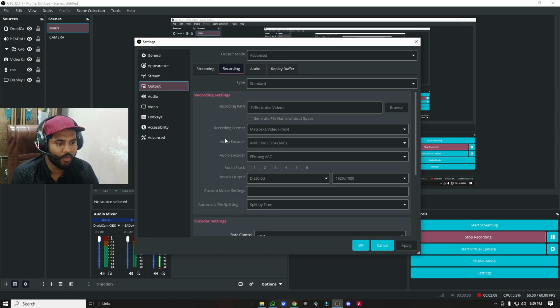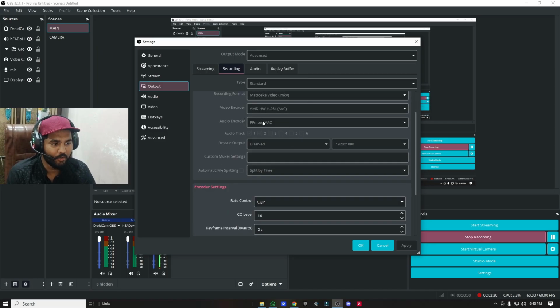Next you have to click on this video encoder, and if you have an NVIDIA card, click on this and change it to NVIDIA H.264 AVC. I have an RX 580 AMD card, so I will change it to this, AMD HW H264. This is the best for AMD cards. And don't change anything on this if you want.